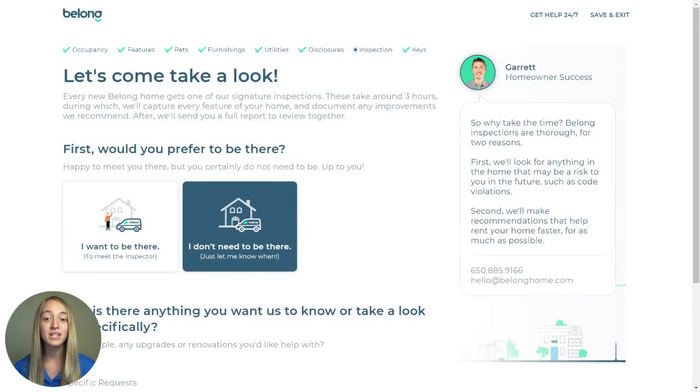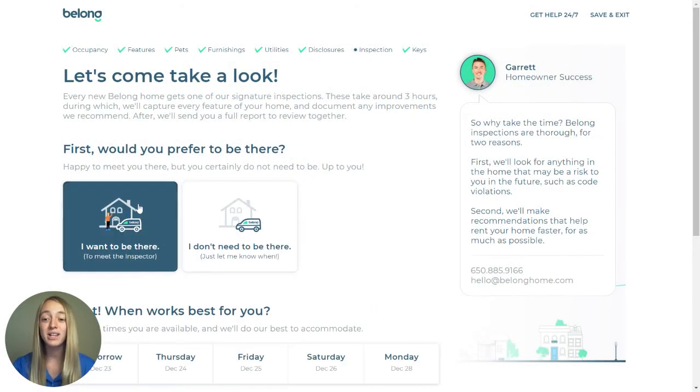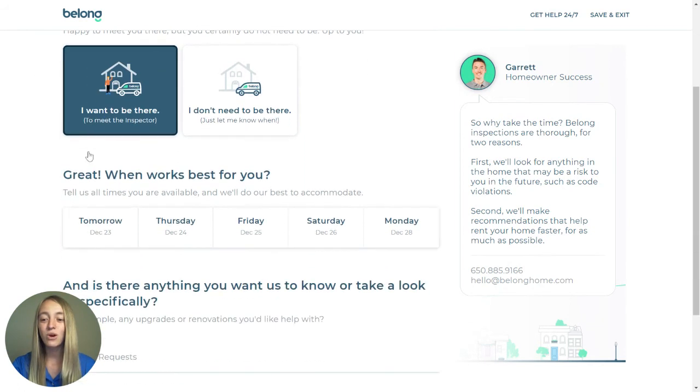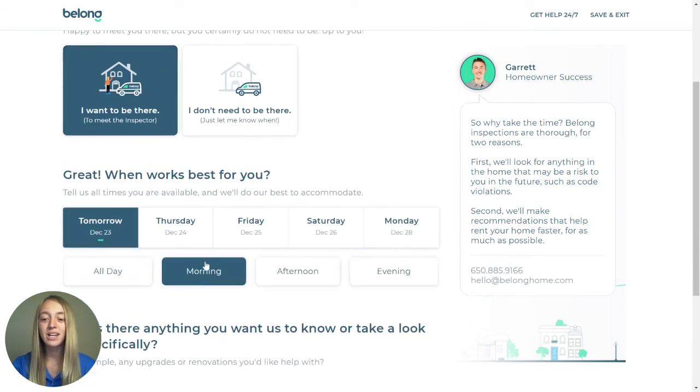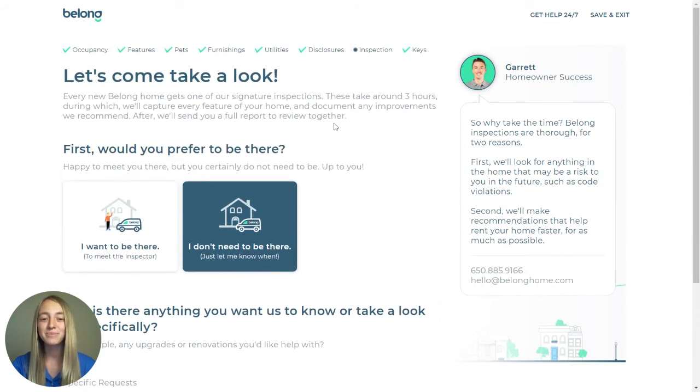If you'd like to be there for the inspection, please select I want to be there. Let us know what day and time works best for you, and we'll do our best to accommodate. While we are happy to meet you, you certainly don't need to be there. So if you prefer not to be present for the inspection, select I don't need to be there.